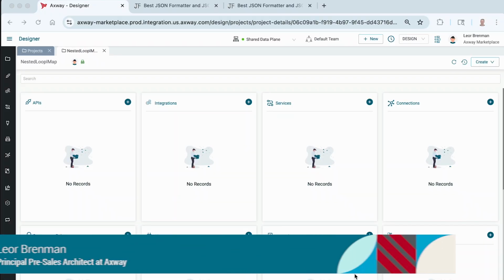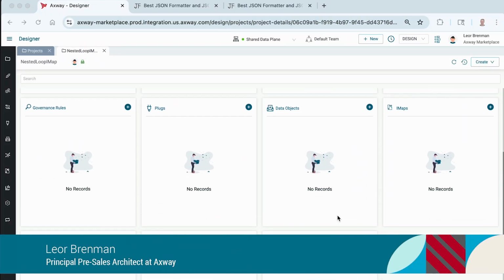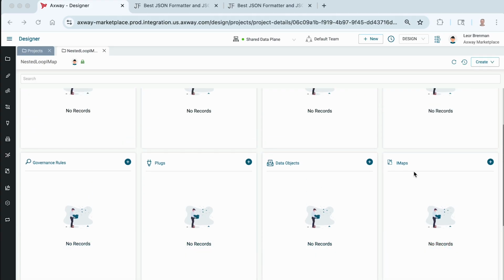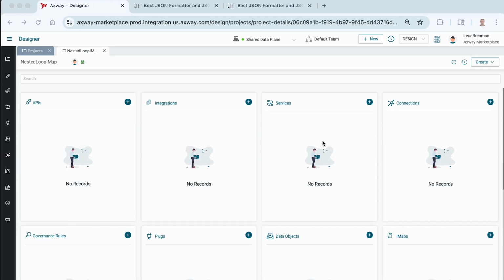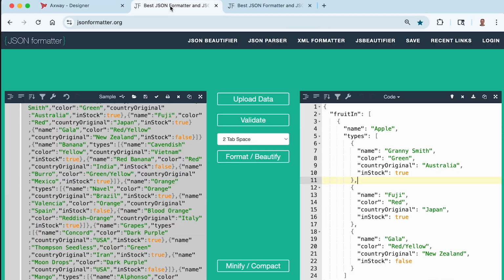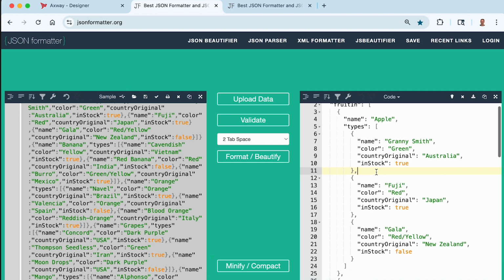Hi, in this video we're going to use the Amplify Fusion iMap to do a complex mapping of an array of JSON objects that also has a subarray of JSON objects. So the input JSON object will be this fruit_in array, and it has one property called name, and then it has an array of types which has name, color, country of origin, and whether it's in stock or not.